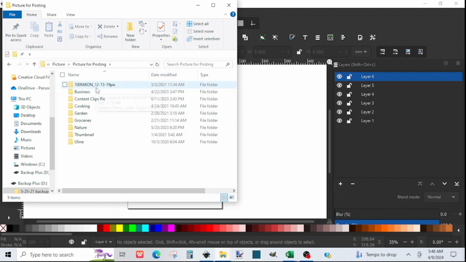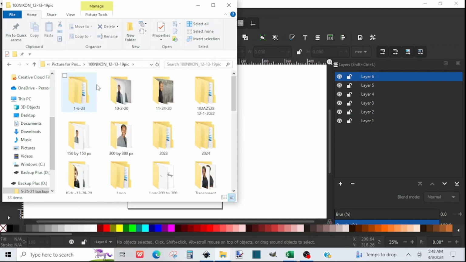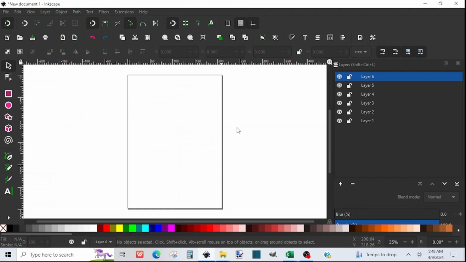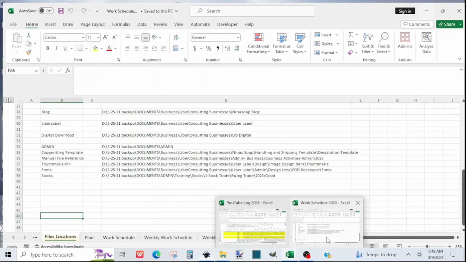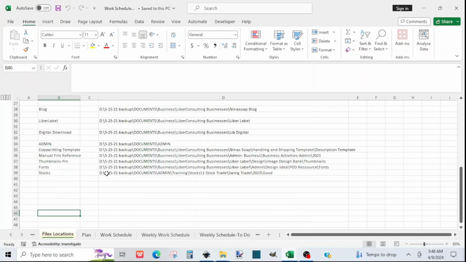So I have templates that I created, and it took me a while to create those templates. So I'll open the templates, but I'll open other folders as well so that I have those. One that I open is my photos.